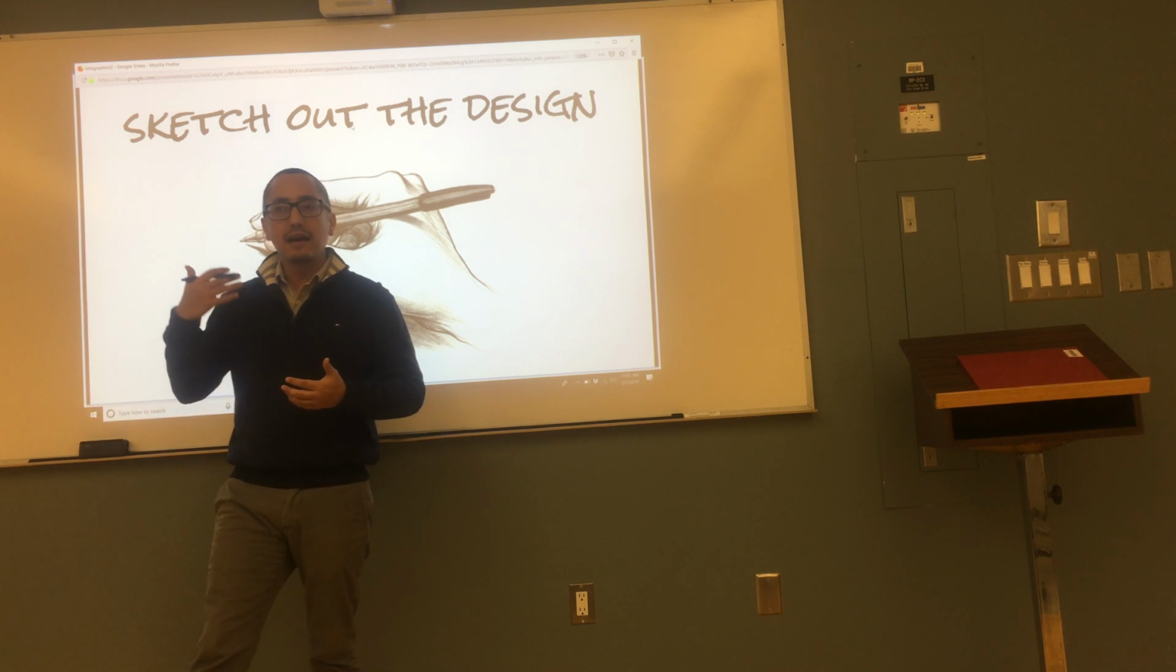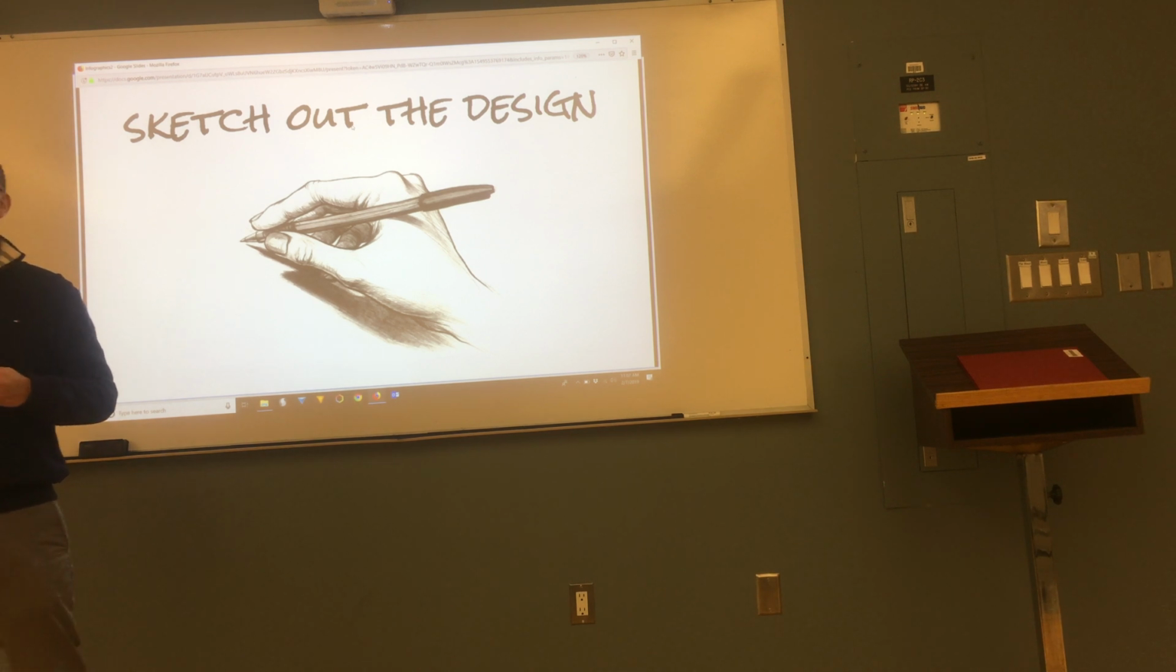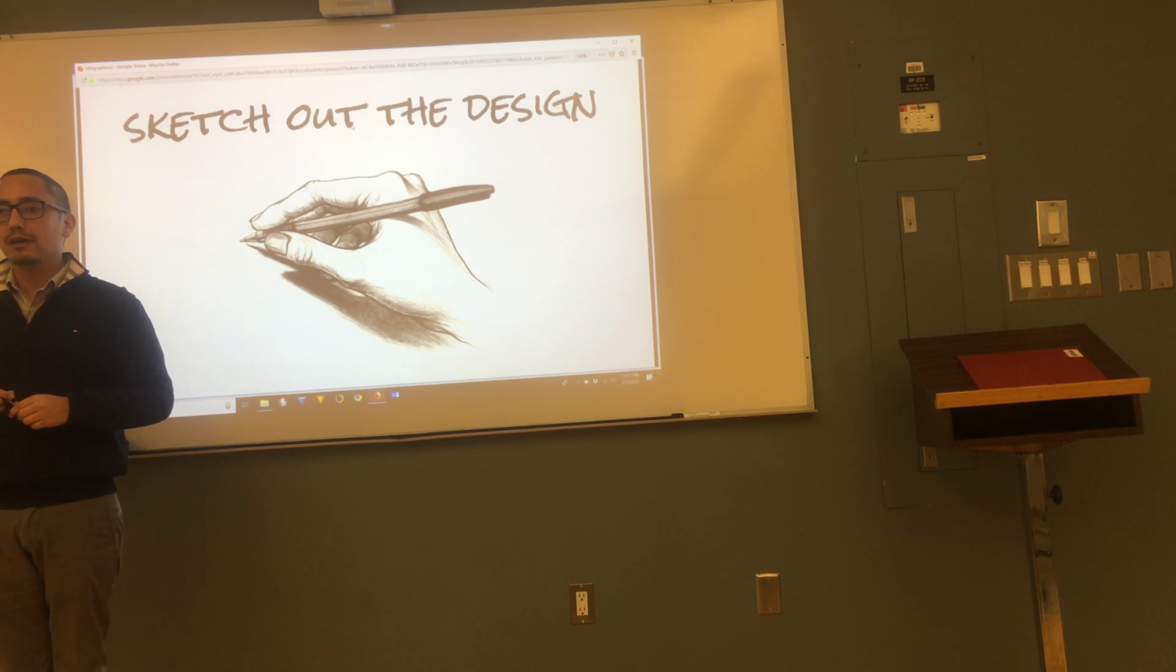So again, having that kind of general conception of what you want your infographic to look like before you start building just really furthers you along the way. And usually having a good outline helps.